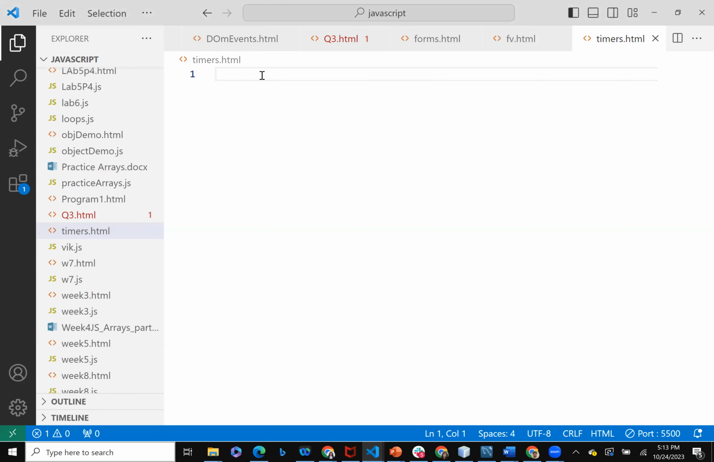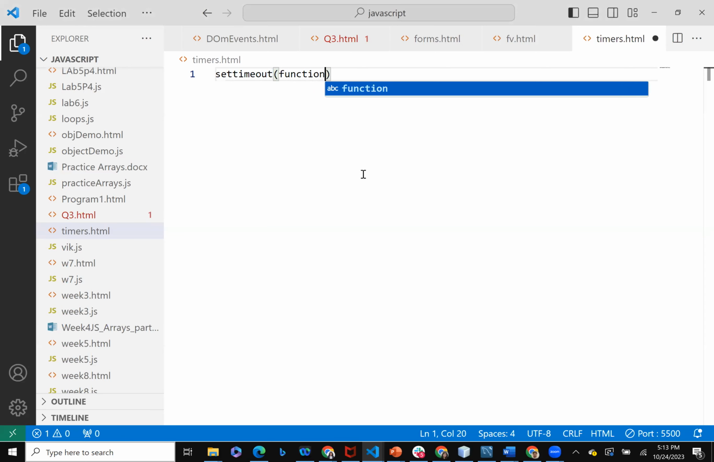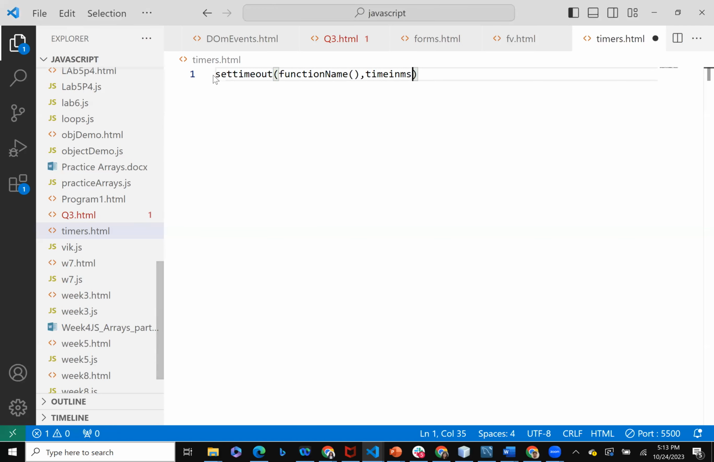Now, to use timers, first of all, we use a function called setTimeout. The first argument that goes inside the function is the function name that you want to call. And the second argument is the time after which you want to call that function, in milliseconds. So the second argument is time in milliseconds. That's the function that we use to implement the functionality of timers.